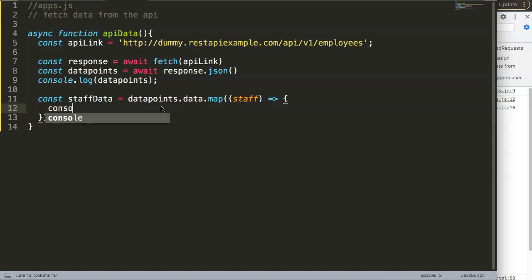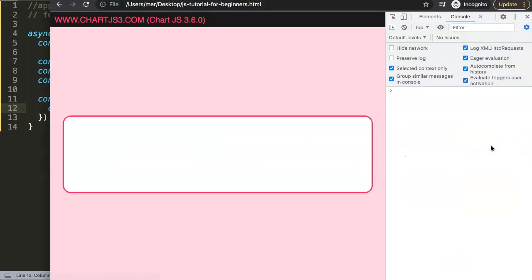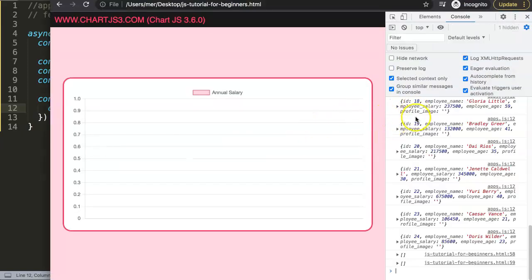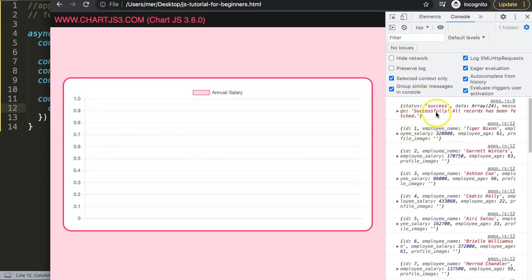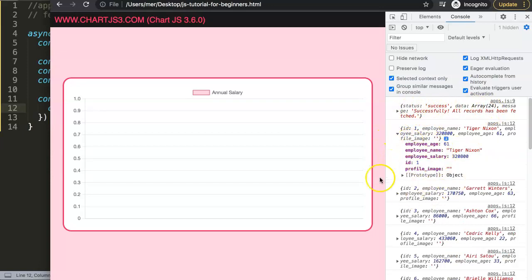If I just do a very simple console.log and say staff, you will see we will grab every single staff member here. Make sure you save this, refresh, and let's see. All right, it works nicely. Of course, right now it doesn't show anything on the chart, so don't worry about that, because we destroyed the chart. But what we have here is every single employee and the record. The status is success, that's all right. But this is the most important one here.